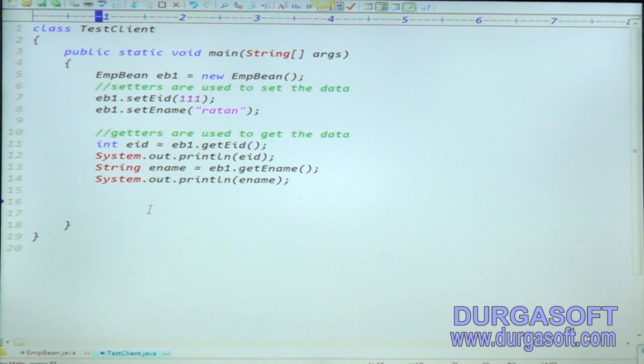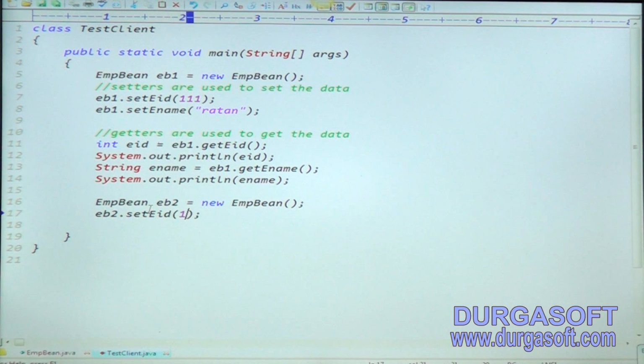In the same way I am creating one more employee object. EmpBean eb2 equal to new EmpBean, and let me set the values by using setters. Anyone can set the values, right? eb2 dot set employee ID of 222. In the same way set employee name. Let me set the employee name, what is it?